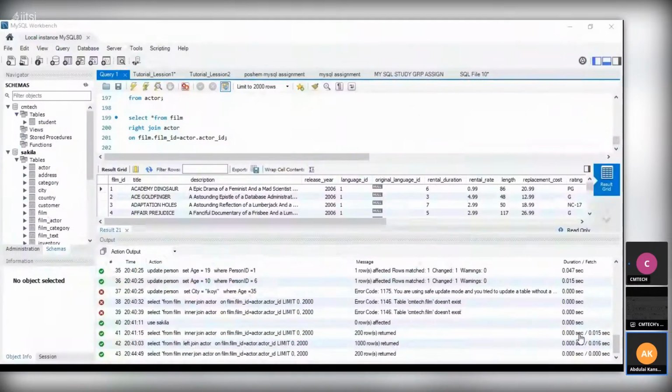Yes, look at it. Look at what I did. Please take notes. I was using one column, selecting a particular column in film. So I decided to use all.